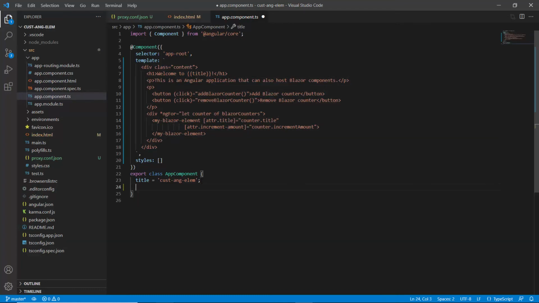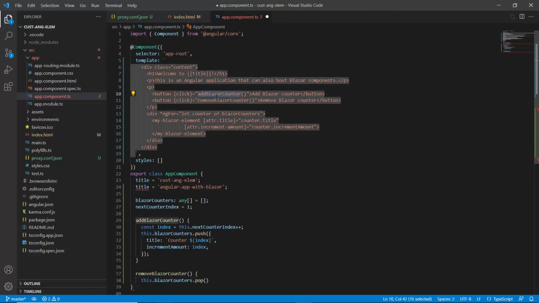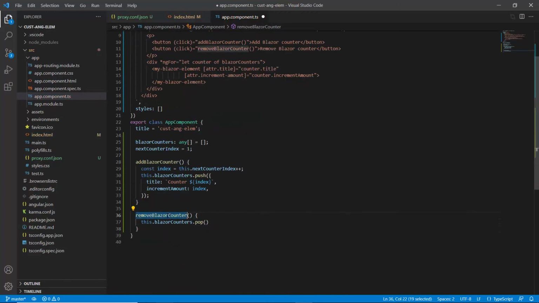And here within this app component, let me add the definition for those two functions, add Blazor counter and remove Blazor counter. So here you can see add Blazor counter, where I'm just incrementing the index, and in the remove Blazor counter I'm just popping out the last item. So this is all about the app.component.ts.